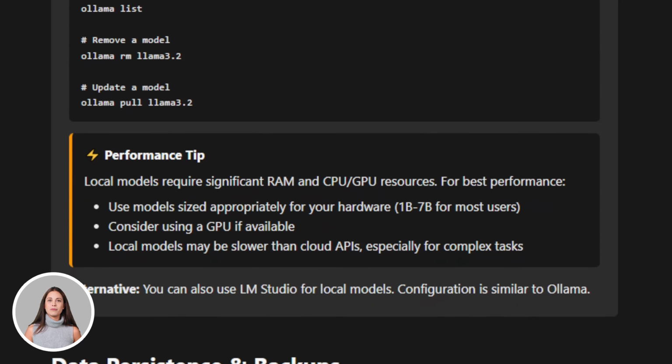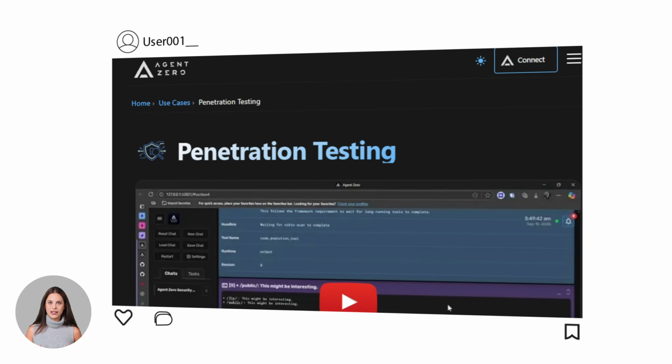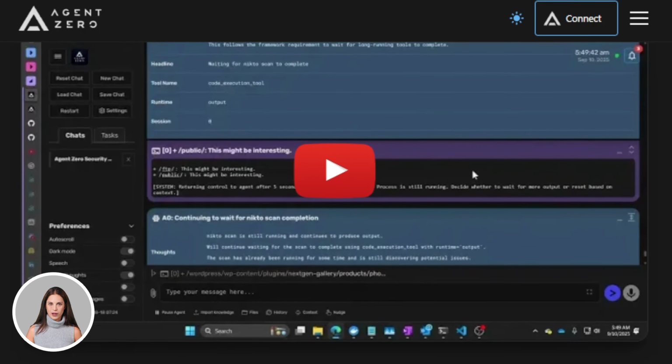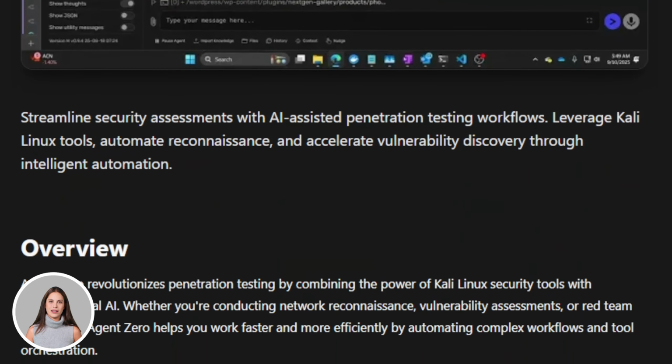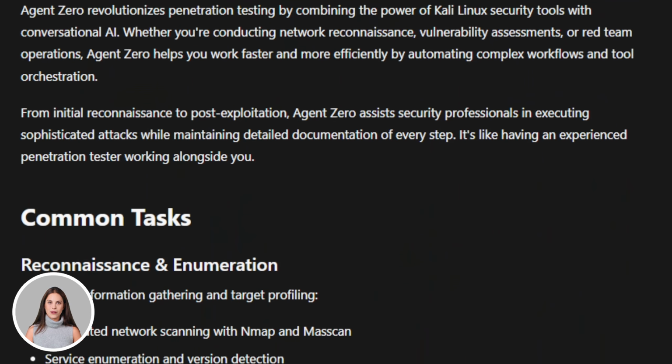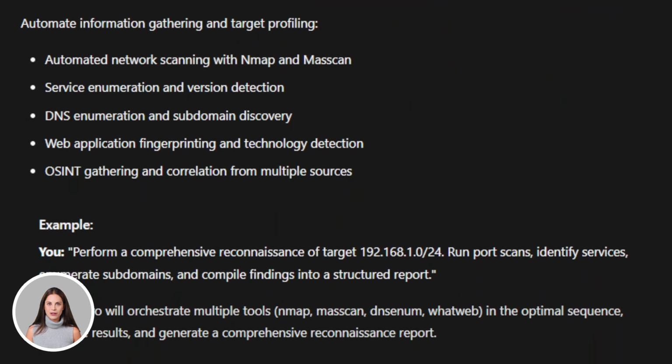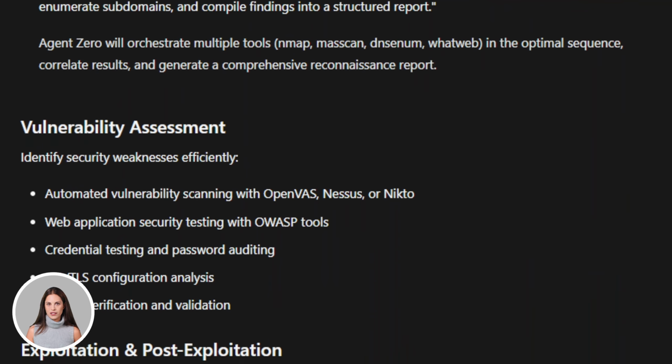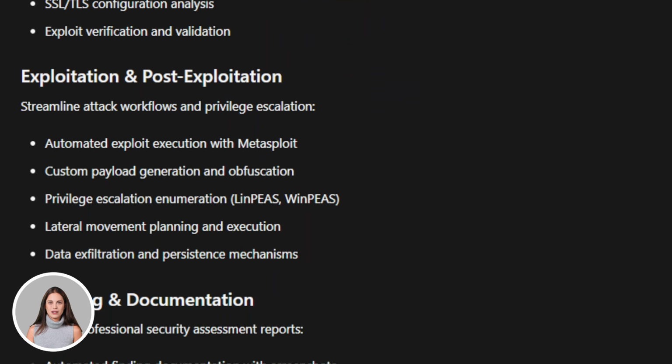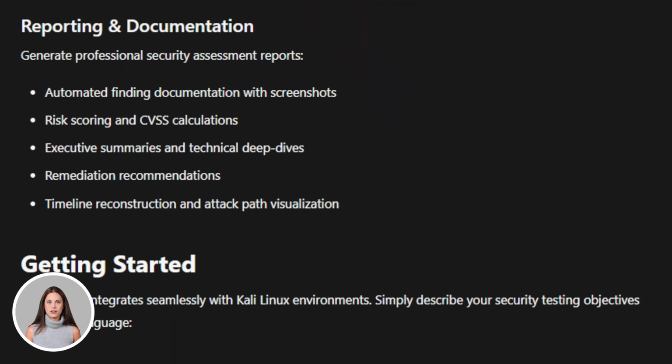On security, this is where I want to be straight with you. Agent Zero runs in Docker specifically to keep your system safe. The documentation is clear. Do not run it outside a container. With proper setup, the isolation is solid. Without it, you're giving the agent broad access to your machine.